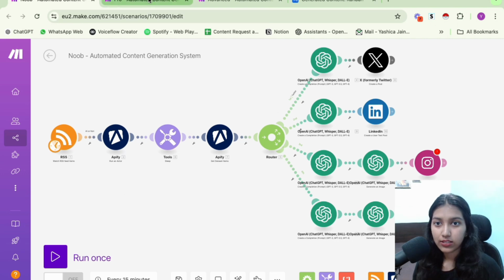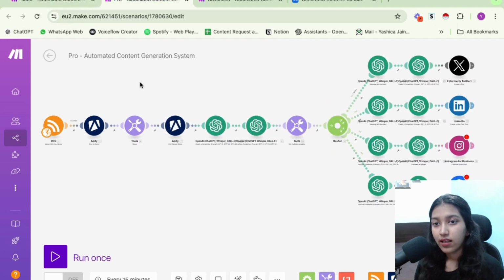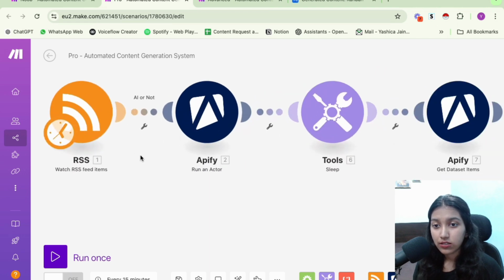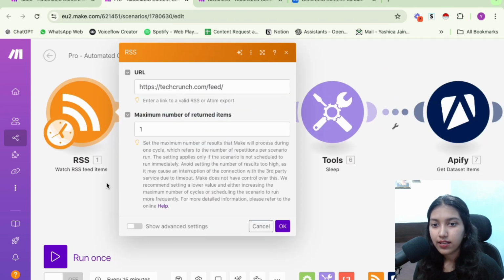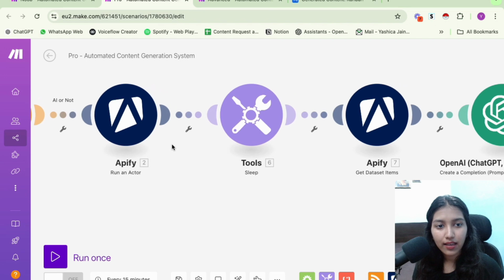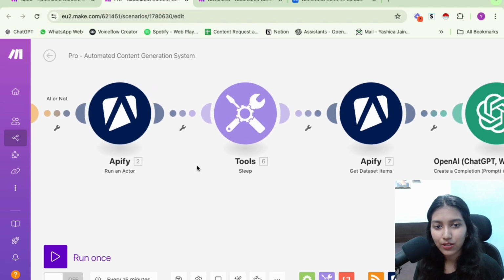Okay, now let's go to level 2 that I also call the pro level, and the difference here is that the quality of content is better than the first one. So again, the trigger is going to be the same, that is the RSS feed. So if you have skipped the first level, then I would encourage you to go back and see how to set this up, and then you can come back here. Then again, the filter also remains the same from the first step, and the Apify part also remains the same because we want to be getting the content of the blog post.